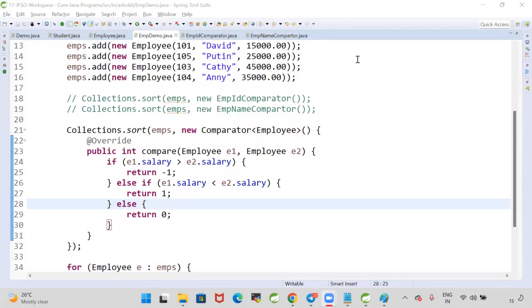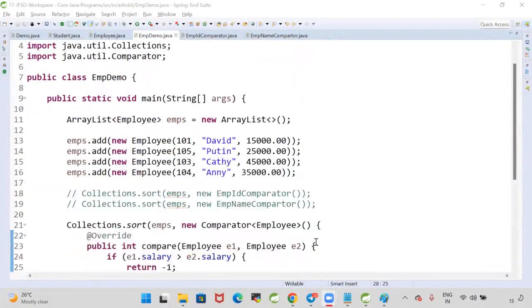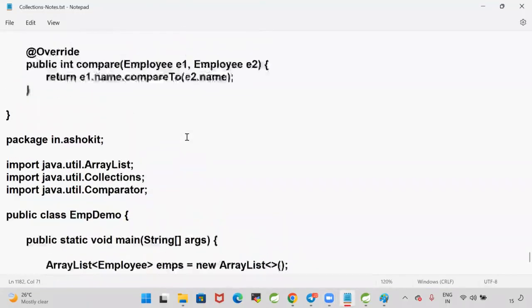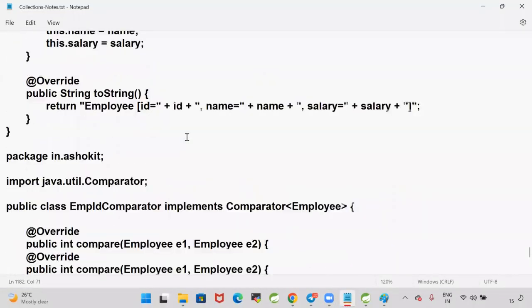Okay, good. Thank you guys. Please practice this before coming to tomorrow's session. What is comparable and what is comparator? Clearly, I have given the examples in the notes.